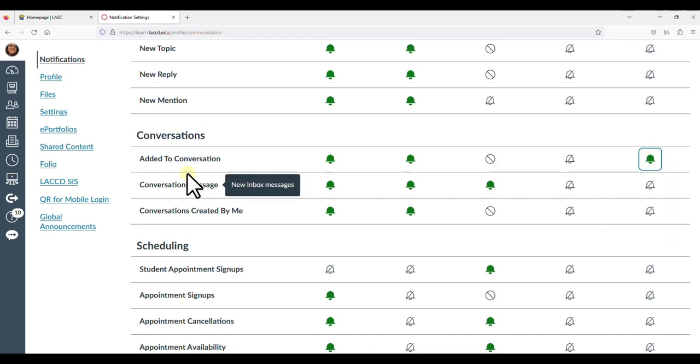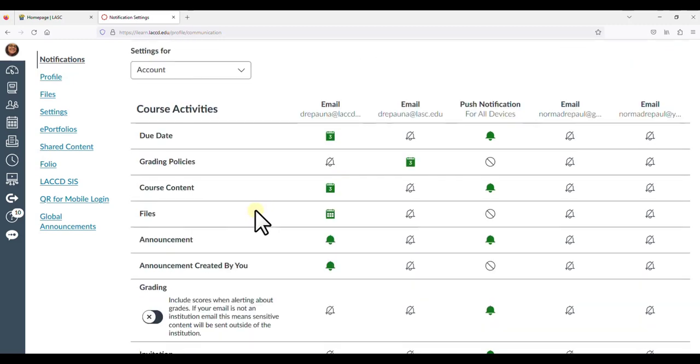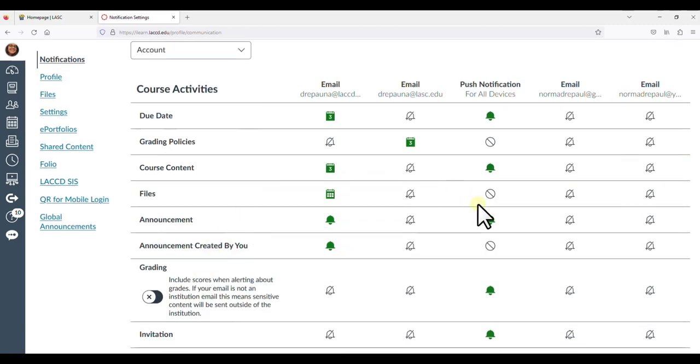Canvas conversations are the actual email messages that you would get either from me or from fellow classmates if they send an email to you inside Canvas. Be sure to review the different course activities and select the notifications that you would like to see.